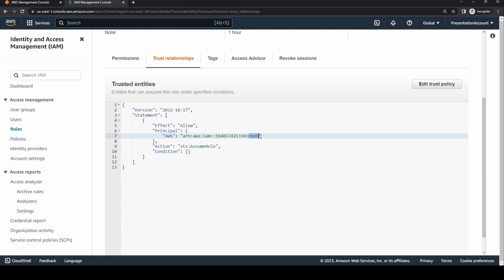The other thing to note here is this root keyword might be a bit confusing if you're used to Linux systems and root. In the context of a trust relationship, when you specify root in this ARN, root just means any user in that account. It doesn't actually mean root like you might think of in a traditional Linux sense. So this basically says allow any user in this AWS account to call assume role on this role.